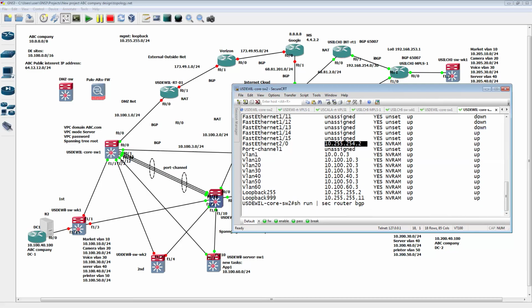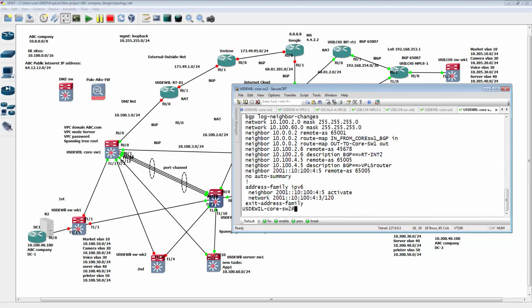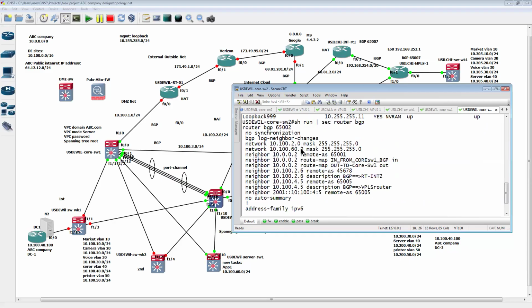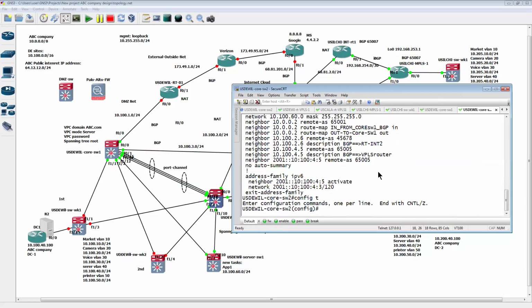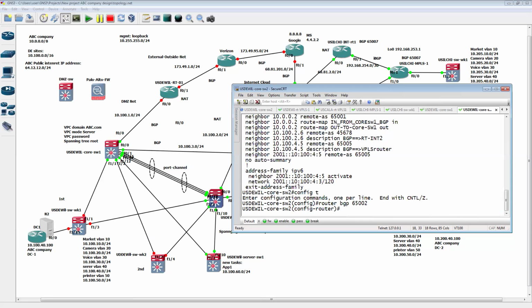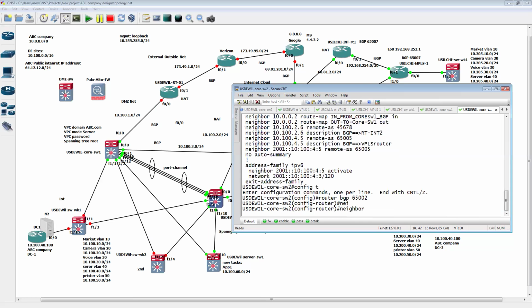Okay, show run section router BGP. Okay, so now we want to configure. We want to go inside this BGP domain, whatever we call the protocol inside, right? So we want to add a neighbor.